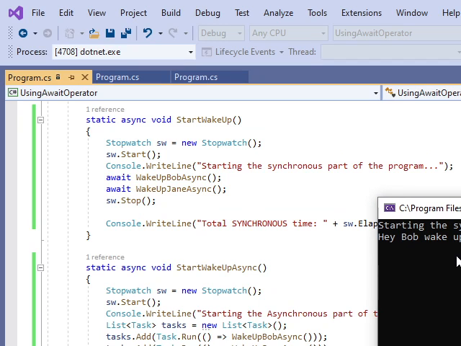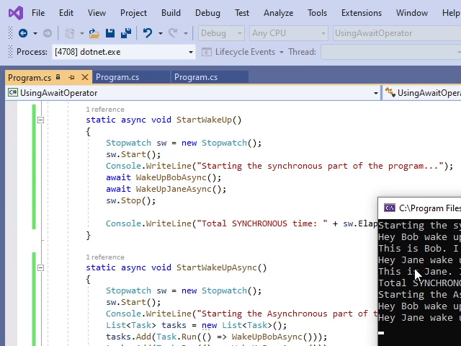So we say, hey Bob, wake up. This is the synchronous call. So it's waiting 10 seconds before we say, hey Jane, wake up. So there Bob says he's now awake. And then immediately after, we say, hey Jane, wake up. So the total time to wake them both up was 15 seconds.